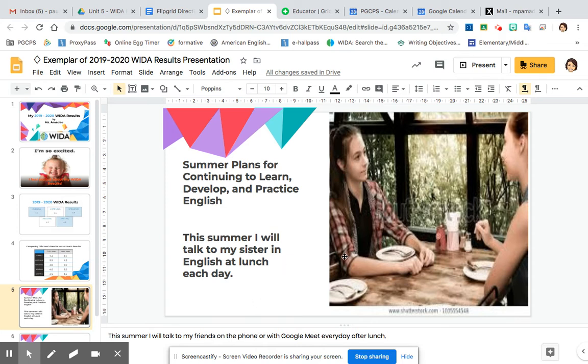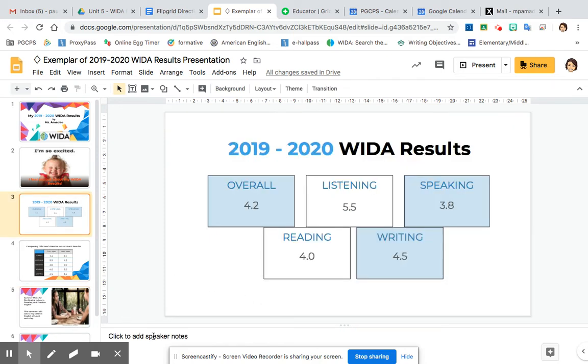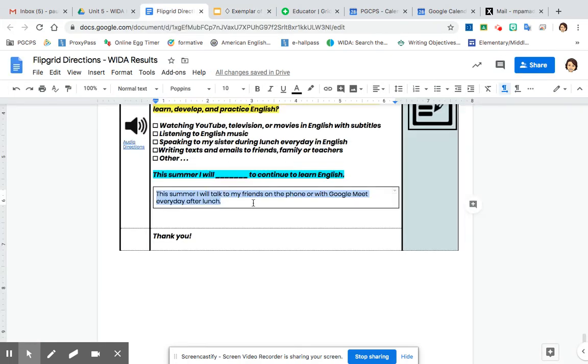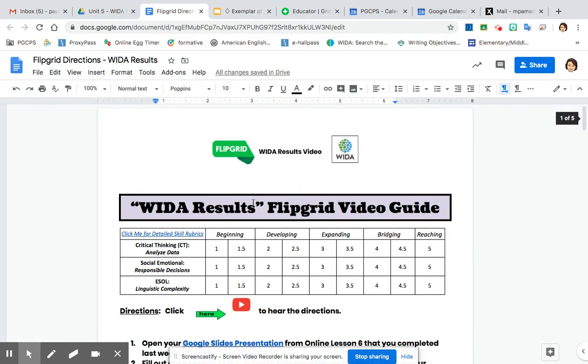Oh, what do I want to do this summer? Oh yeah, phone. Oh yeah, I'm going to talk to my friend on the phone every day after lunch, or I'm going to meet with her on Google Meets and talk with her in English. So it's there for you in case you forget. But what you'll do is you'll go to every slide, you'll click down at the speaker notes and copy and paste what you had in your script so that you will remember what you want to say. Okay, so that was step 3.